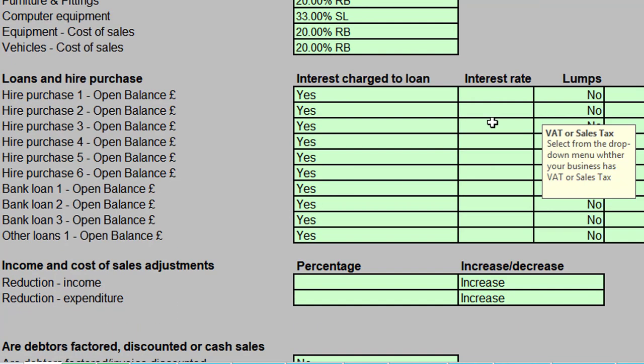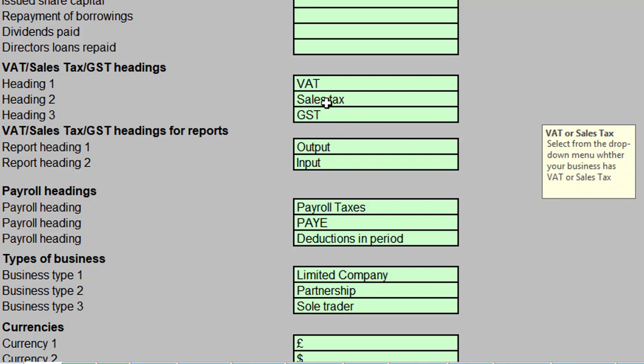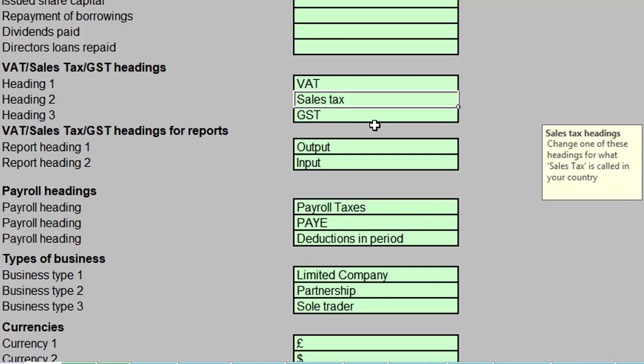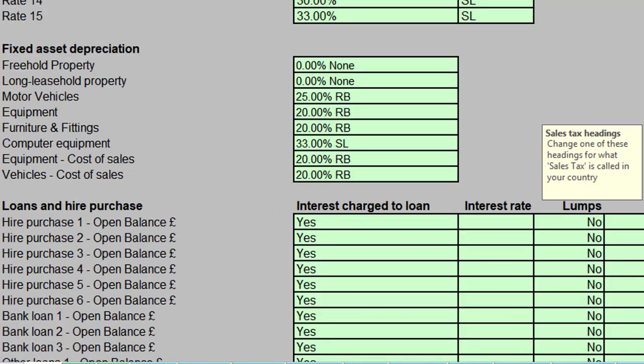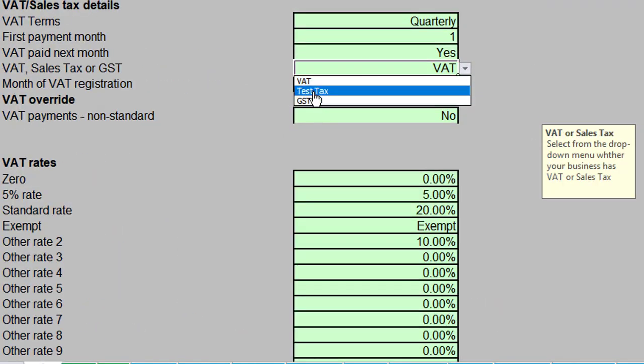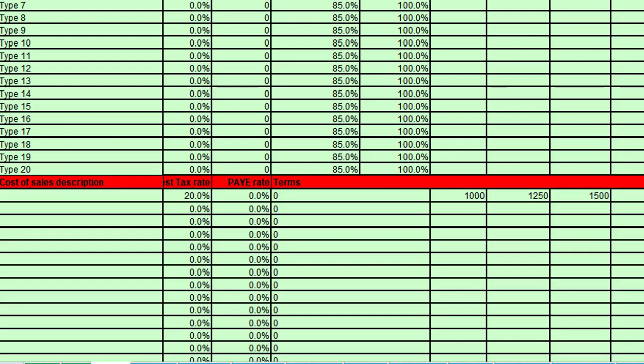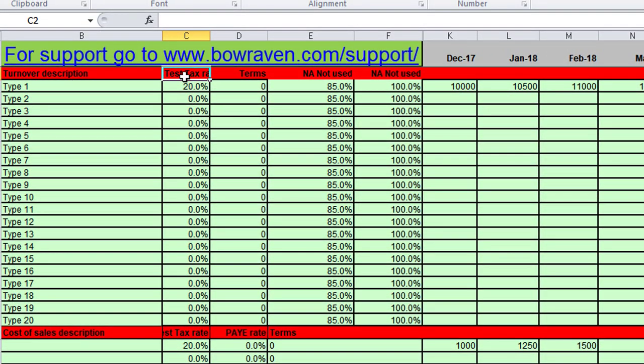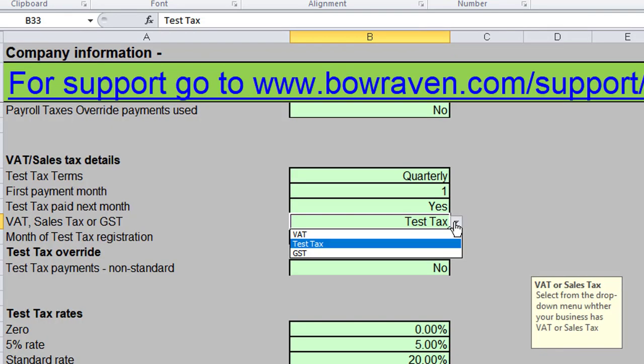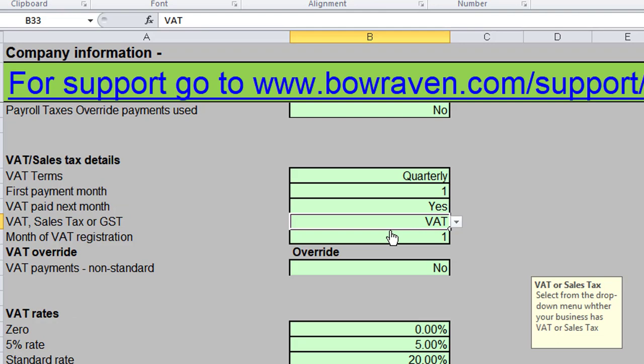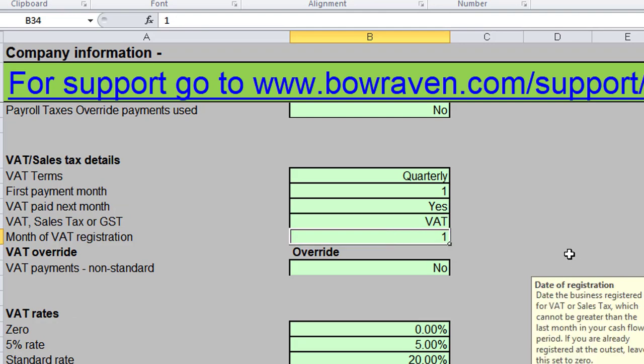Let me just quickly show you how that works. So I'm going to just change sales tax to test tax, and then scroll back up, and then I can select the new entry I've entered in there and change it to test tax. So if I then go to here, it'll say test tax rate and so on. I'm going to change that back to VAT.